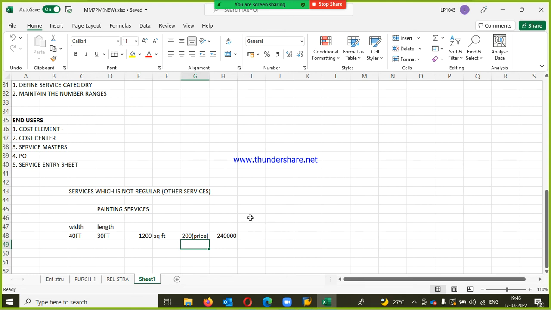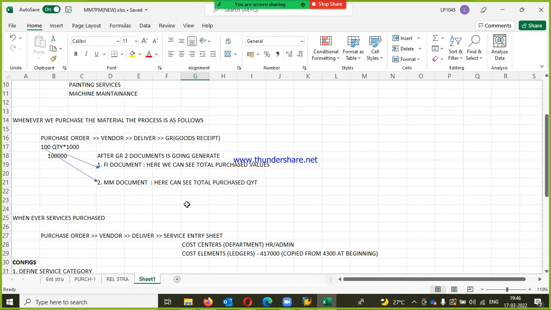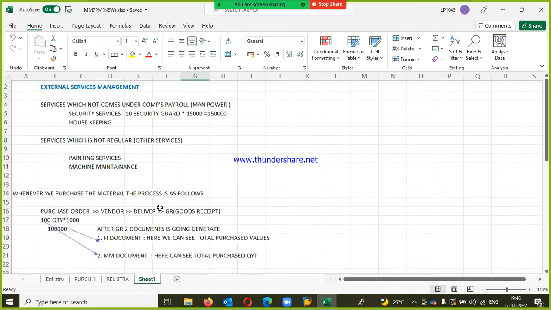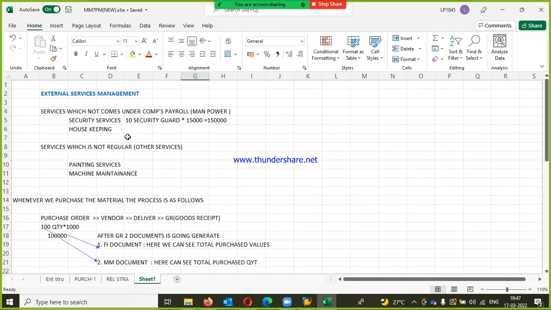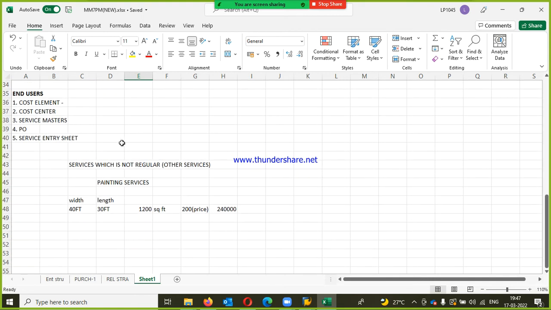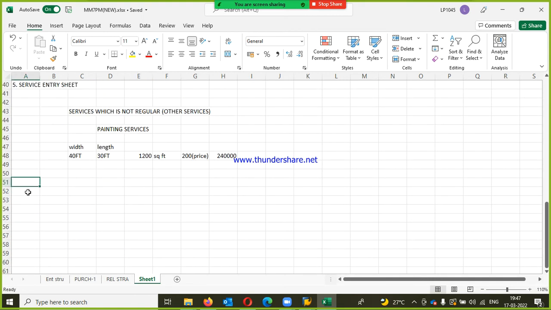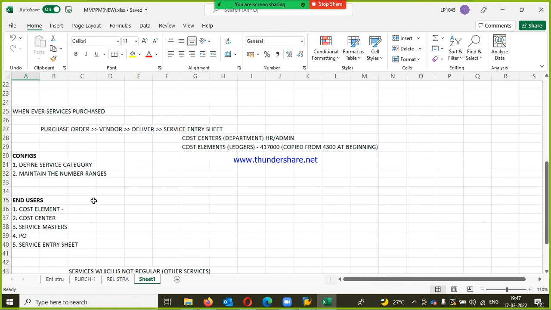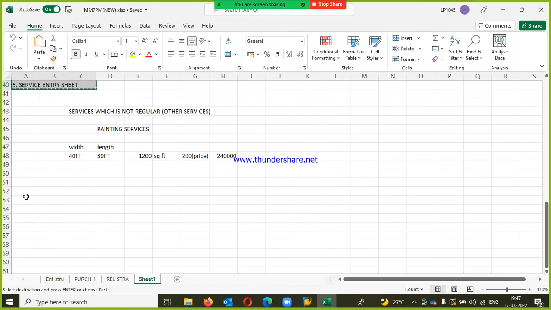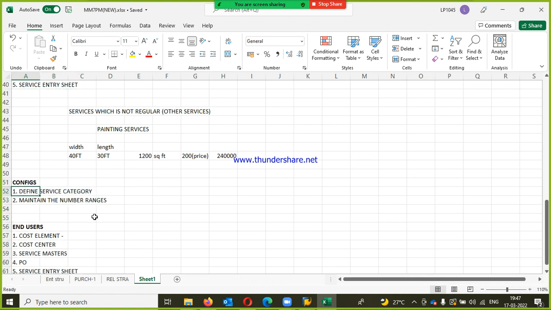So here we are having two dimensions, whereas in manpower services just only one dimension, right? We are having only one dimension, like 10 security guards into the salary of the security guards, that will be multiplied, and after that we will get the total value. So here what are all configurations we used to maintain? The configurations will be the same, with a different service category.